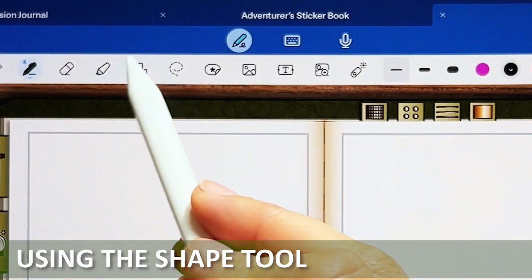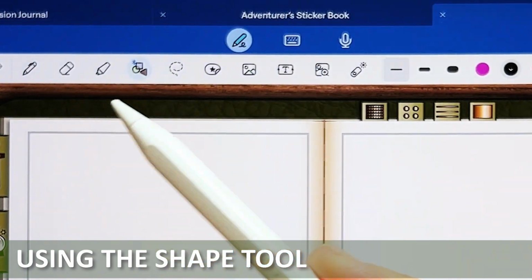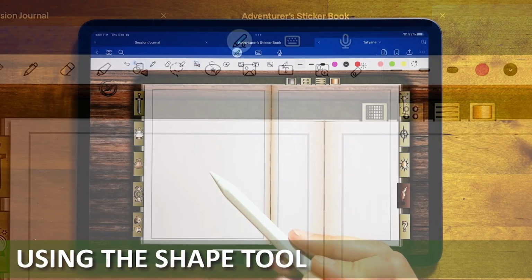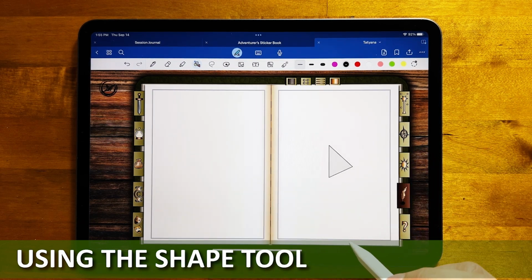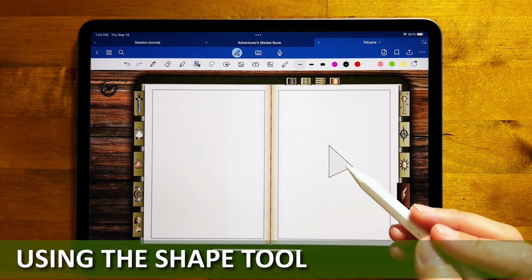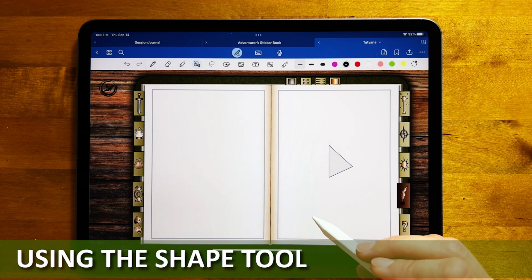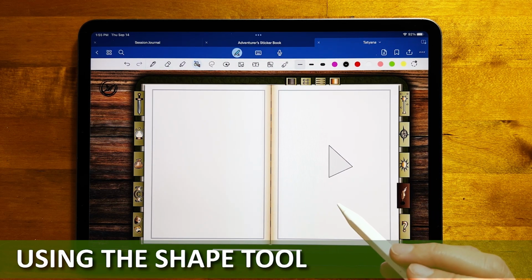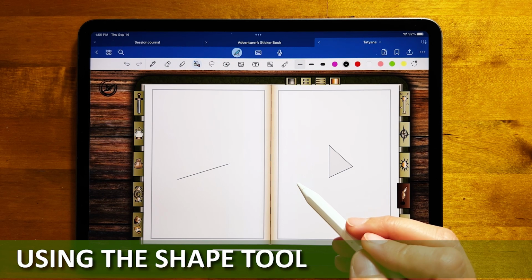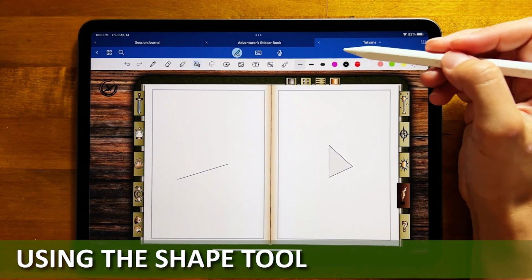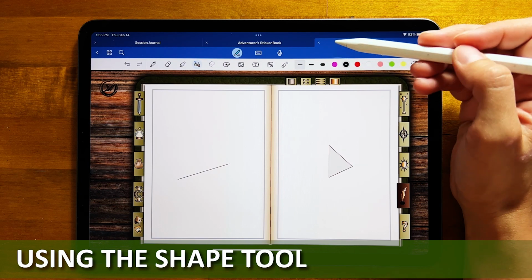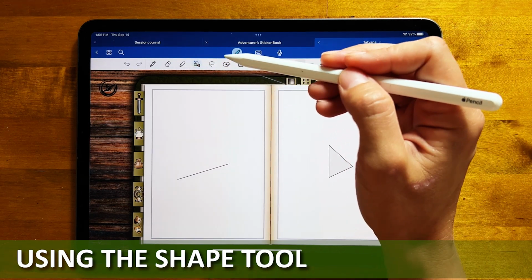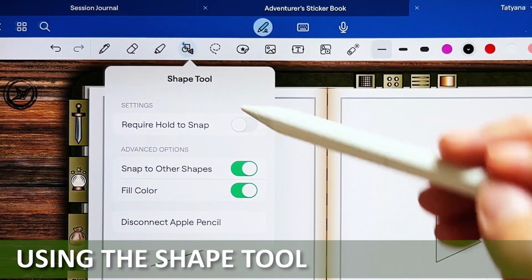Okay, so the shape tool is this one right over here, which has a bunch of little shapes on it. And the shape tool is used for making quick shapes that are clean and accurate. It functions similarly to the pen tool, except you don't have to hold the stylus down in order to make the shape snap. You can just draw it. You can adjust the outline and the colors the same way as you do with the pen and the highlighter tool, and there are a few customizable options here under the shape tool if you tap the tool again.